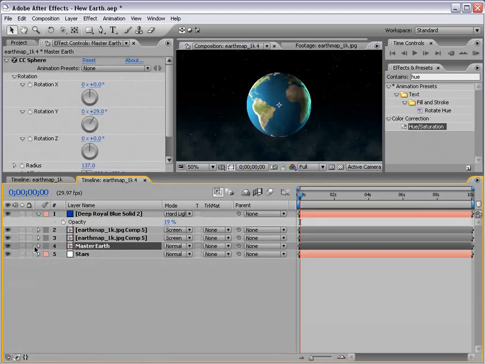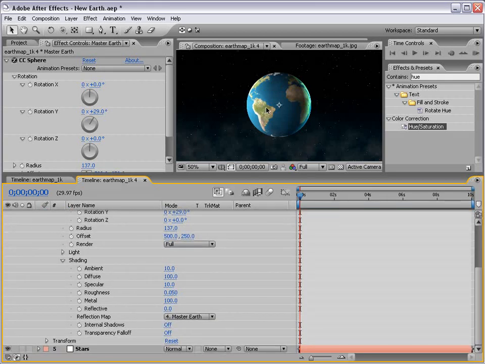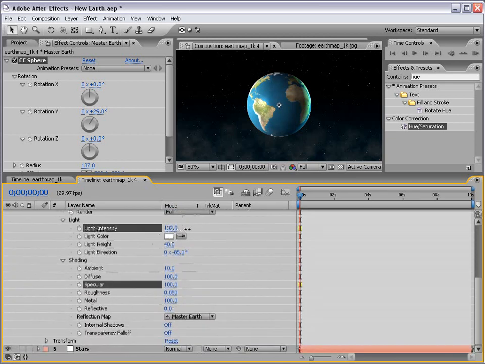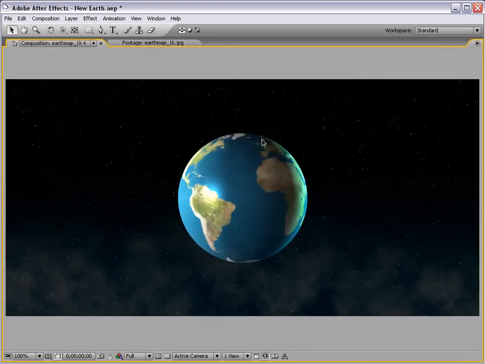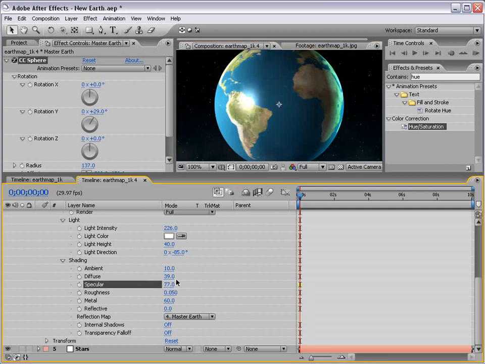And one other thing, if we go to the master Earth and go down to the shading options, we can make a little hot spot. And we can do that by turning the specular up. And if we also go to the light and bring the intensity up and the diffuse down, we get a little bit hotter looking highlight, and the metal will make it more white. The highlight or the speculars, the hot spot, will bring that down just a little bit. Roughness will make it bigger. So nice that we have all these great settings to play with.